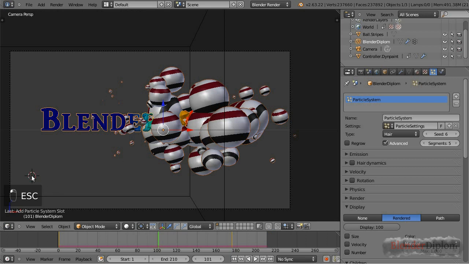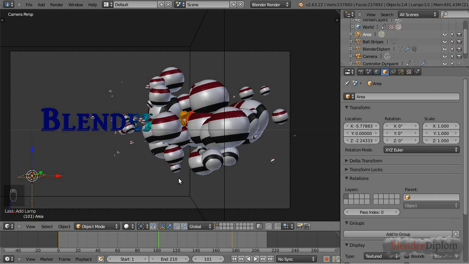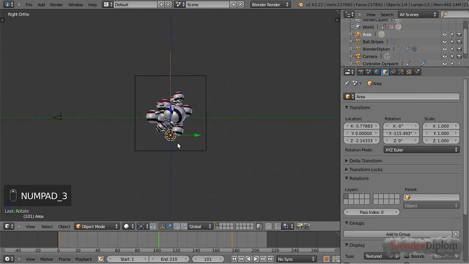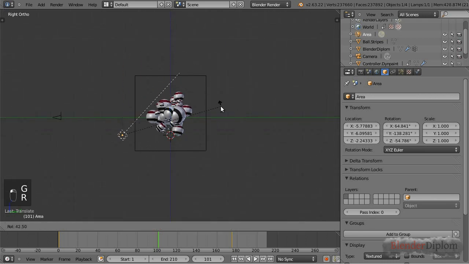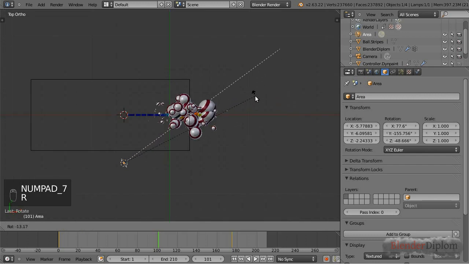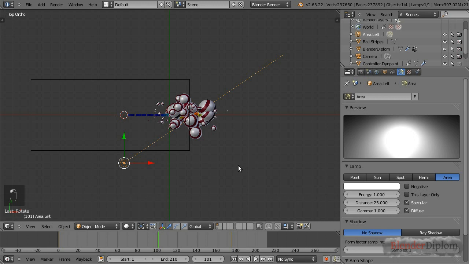So let me simply add an area lamp. Lamp, area, and rotate it upwards towards those balls, and I also like it to shine from where the camera is pointing towards those balls. And now let's see, if we can rotate it a lot more towards them. Perfect. Call this area.left, and let's select the settings.